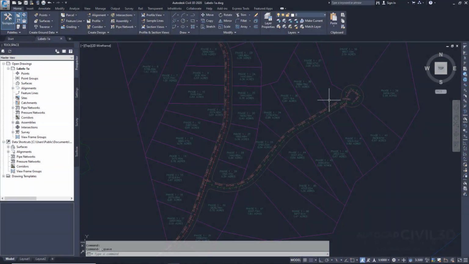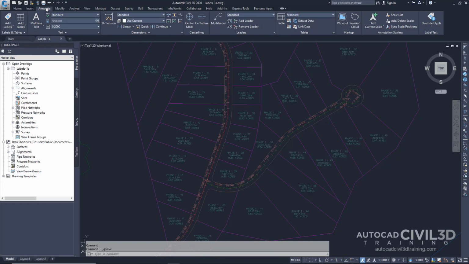In this exercise, you will learn how to locate annotation tools on the ribbon tabs. This exercise continues from attaching drawings as xrefs for annotation. So let's examine the Annotate tab. Note that this exercise uses the Labels-1A drawing with the modifications you made in the previous exercise.